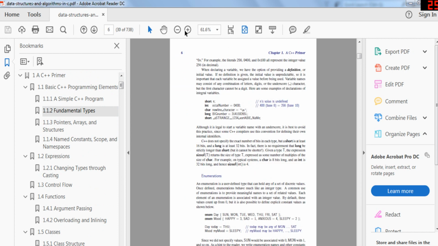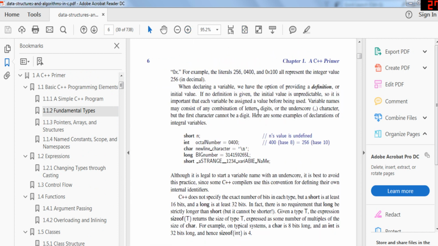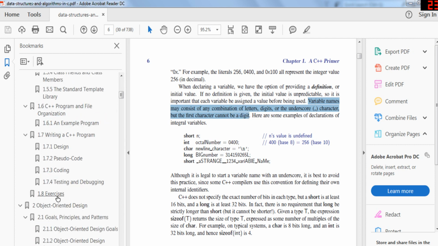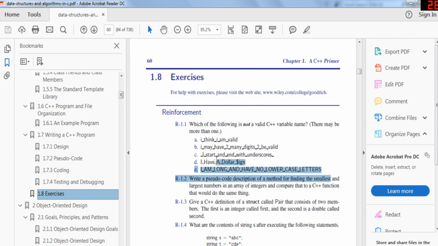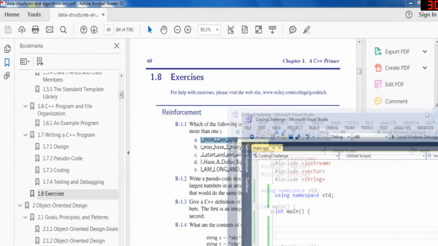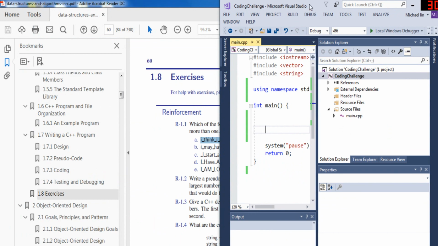Okay, right here. This is the chapter on variable names. So, variable names may consist of combinations of letters, digits, or underscores, but the first character cannot be a digit. So in the exercises, I think all of these are valid. But in order to really see if it is valid or not, let's just copy it and see if we can use it. So I think this one is valid.